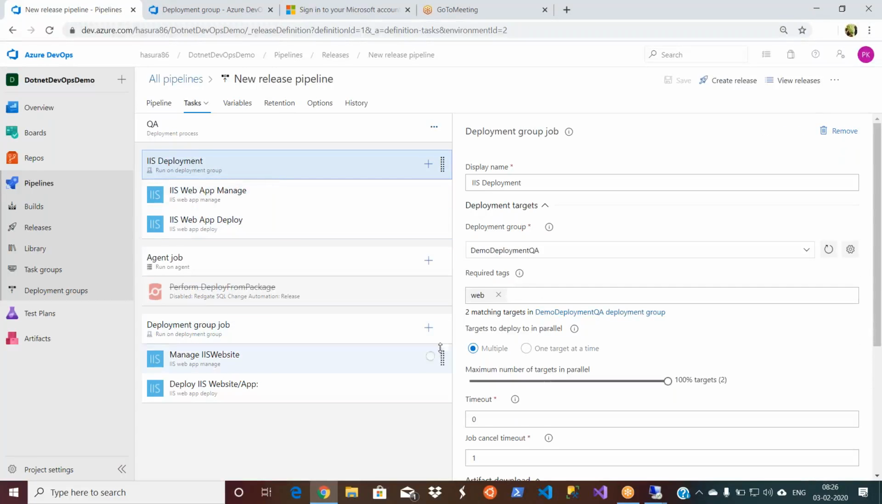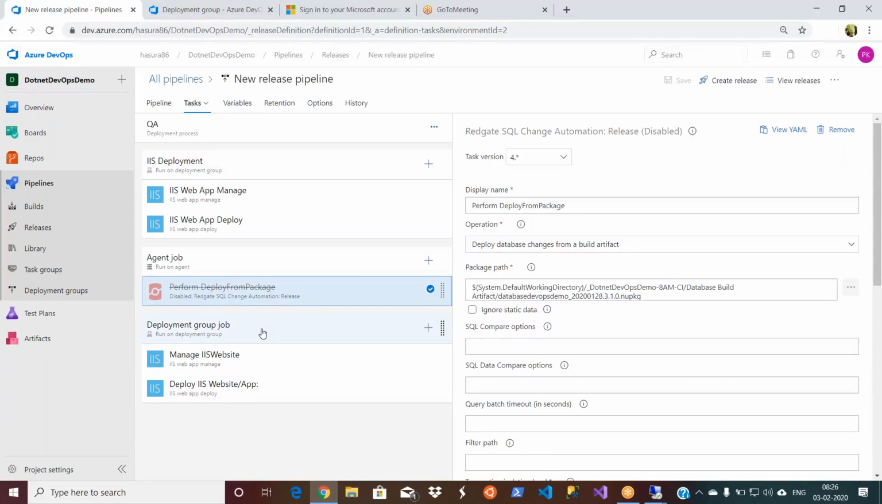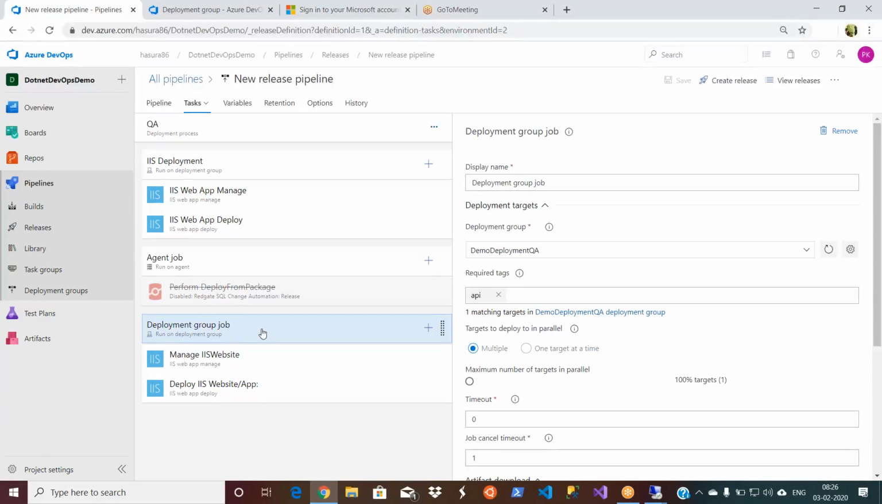All I did is add a tab here, and I disabled this deployment. I mean the database, a long time back. And I have another project, right? An API project. I want to deploy that to the API server. What do I have to do for that? Again, I have to take an IIS deployment task, I mean agent.